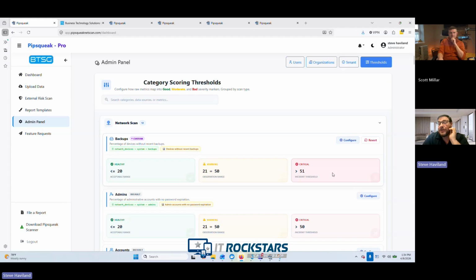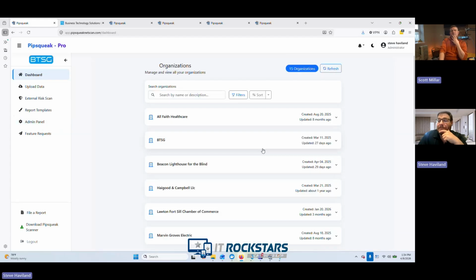And within those thresholds, we can assign dollar amounts for the risk. I see. Okay. So we can say, based on where my MSP is, if this were truly critical, it would cost this much. And then I can build that. The application will automatically take that data and build it into the report for you. Correct. That makes perfect sense. And it's cool that it's got that customization.